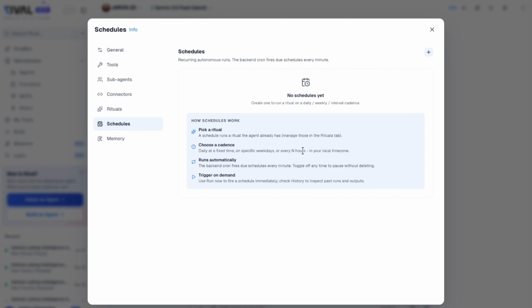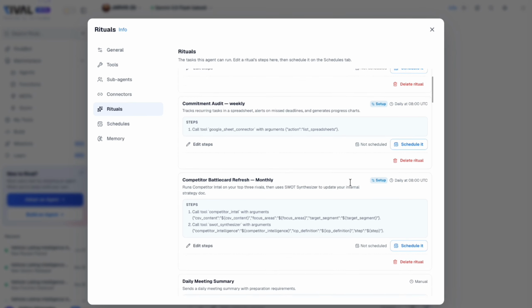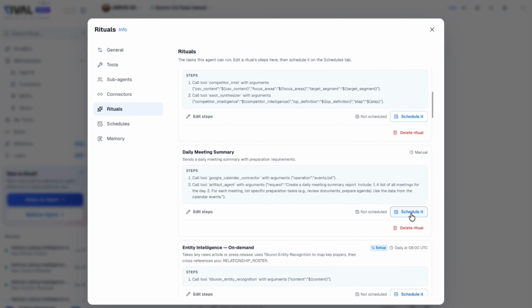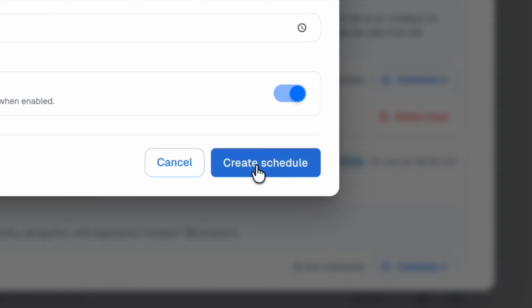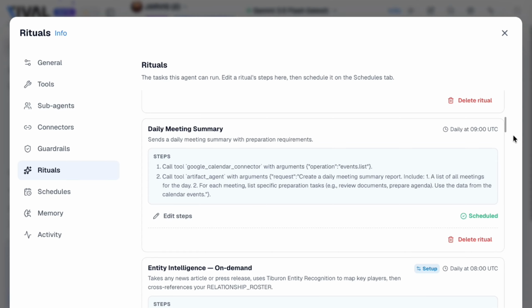So, you need to make sure whenever you create a ritual, especially one that runs on a clock, that you go to the Rituals menu and press Schedule. So, I'm going to do that here. I can pick what time I want it, let's say 5 a.m. for work. I've created the schedule officially. Now, if you navigate back to the Rituals tab, you can see that this ritual has been scheduled. To double check, you can also look in the Schedules tab and you'll see it scheduled here.